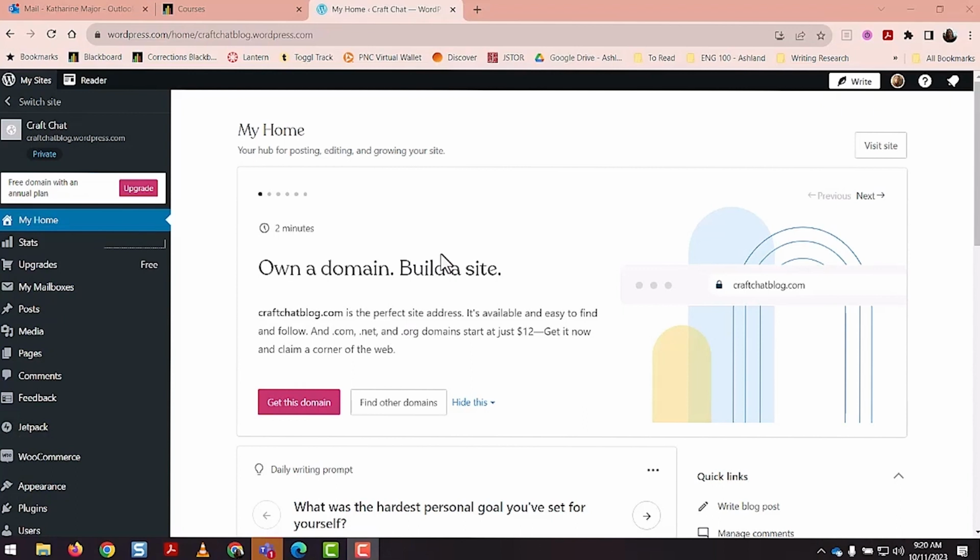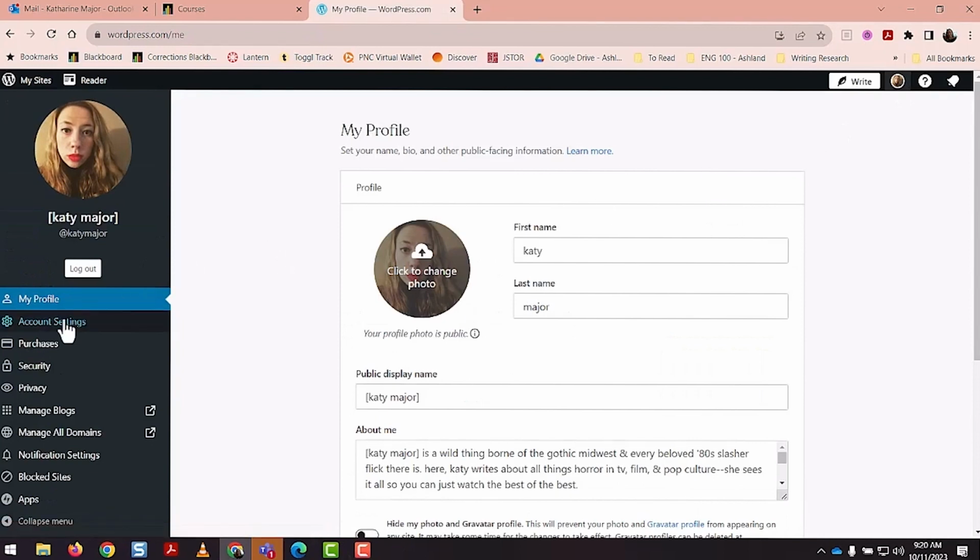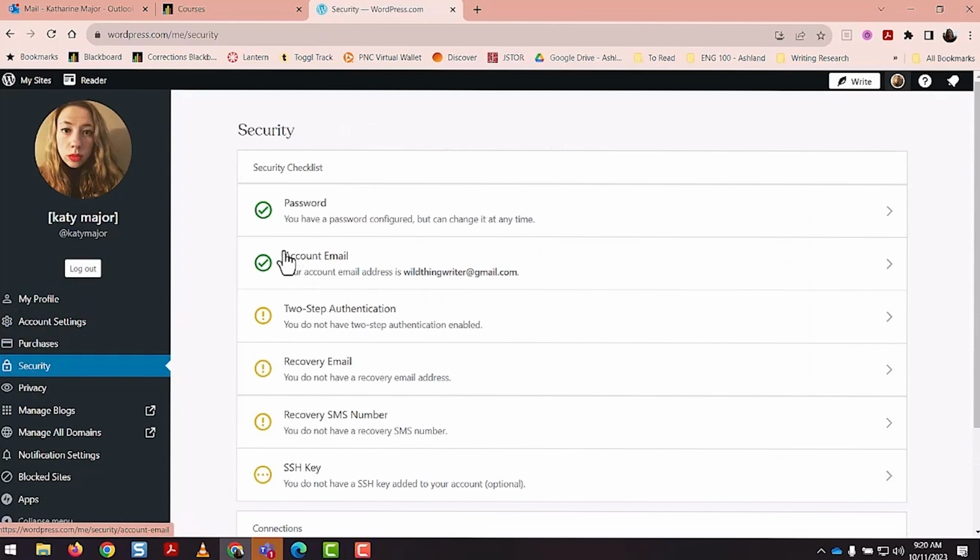Here I am on WordPress.com. And to keep this episode short, I'm going to very quickly go over how to verify your email address and ensure that your blog is launched. To verify your email address, select your profile picture to the top right to navigate your profile. Then navigate to Security on the left-hand menu. The account email section should have a green check mark next to it, indicating that your email is verified. If it is not verified, it will have this yellow exclamation mark and include an option for WordPress to send the verification email again for you to select.